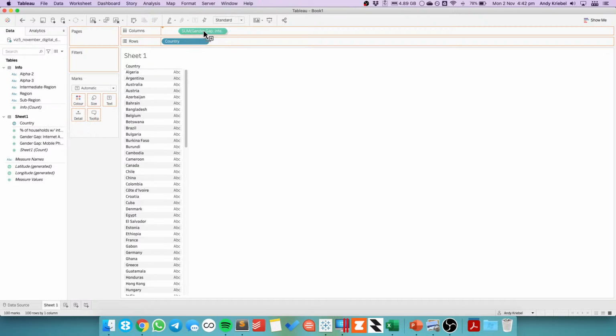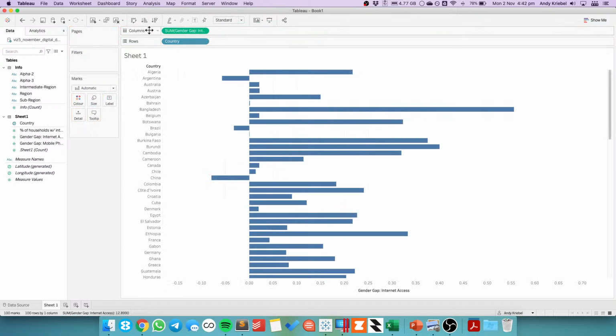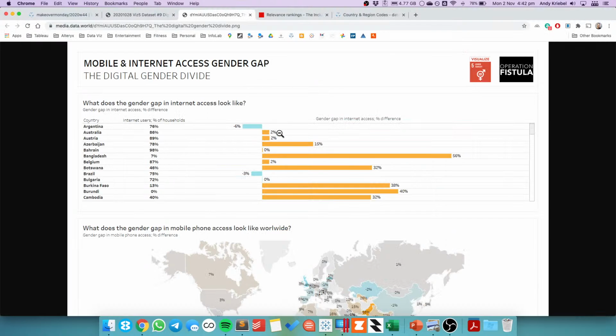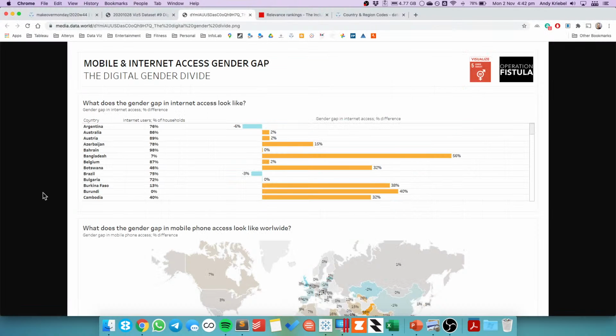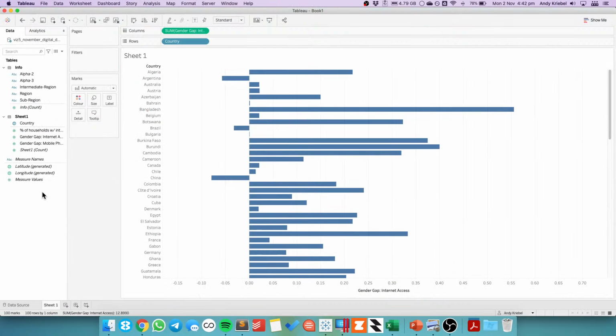Okay, so if I put that here, we see Australia is at 2%. It's 2%, and Argentina is at -6%. Okay, so good. We can verify that.